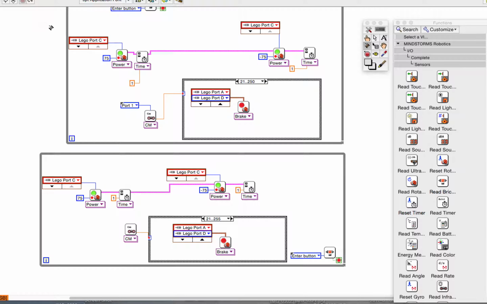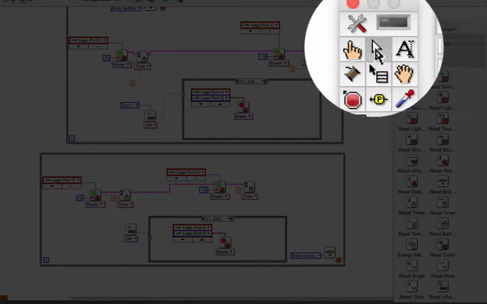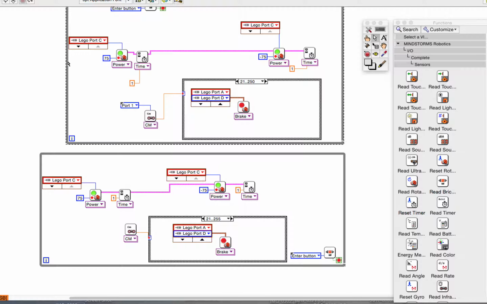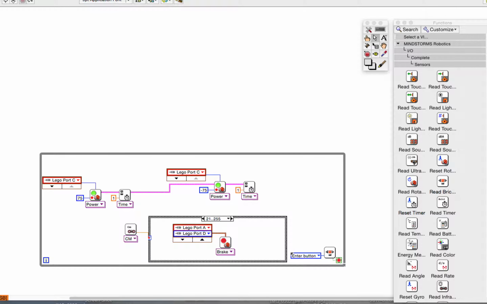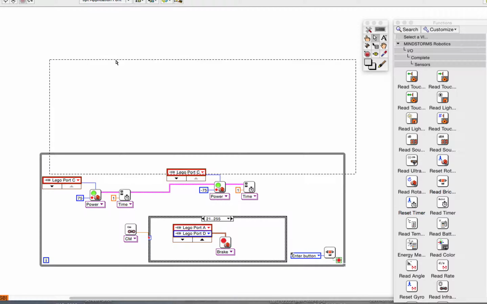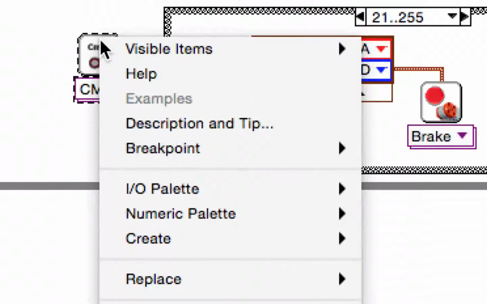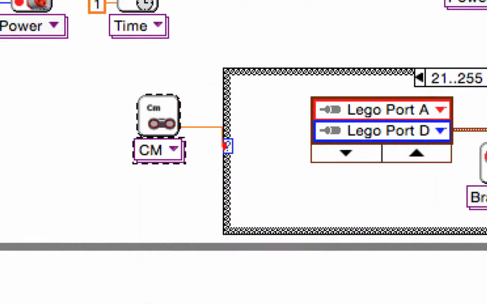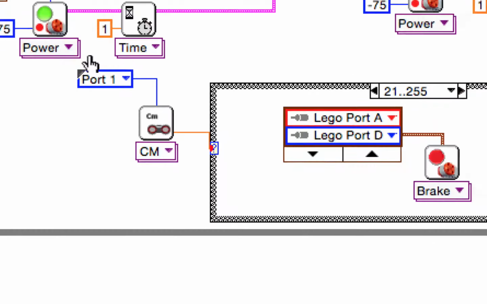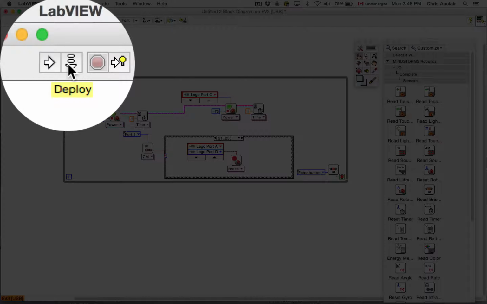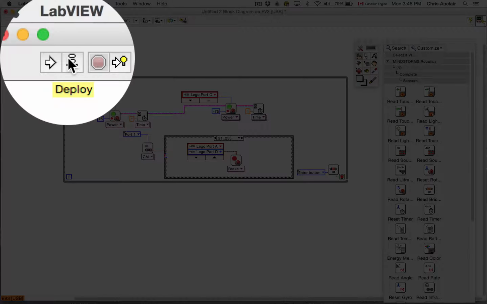I'm going to delete this program right here. The only thing that's missing is I didn't specify on the ultrasonic connection that it was port 1. So let me just delete this here, move this up here, and let's specify that now. Right click on the center, create constant, and there it's on port 1. And now we're ready to download this program to our EV3 and run it.